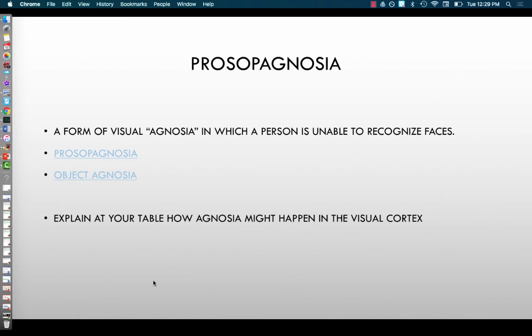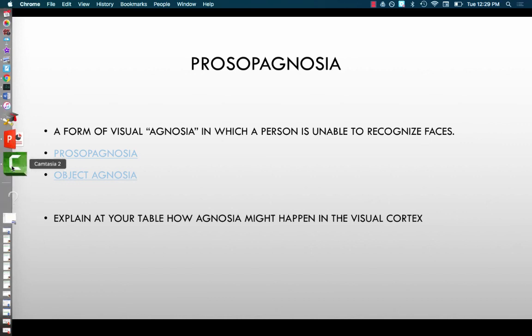Okay. So that's it for parallel processing and prosopagnosia. You want to be able to explain to a classmate when you come back to class how agnosia may happen in the cortex. So thanks a lot, and we'll talk soon.